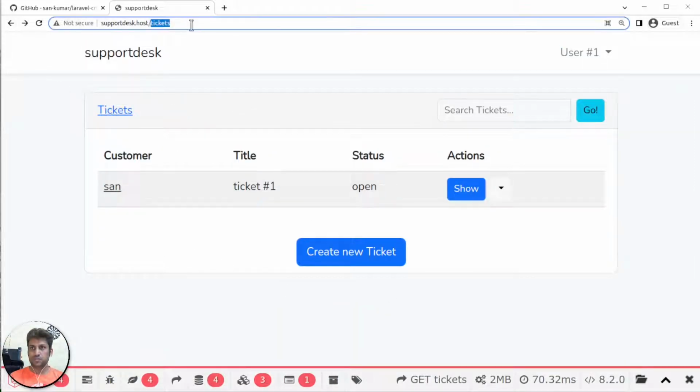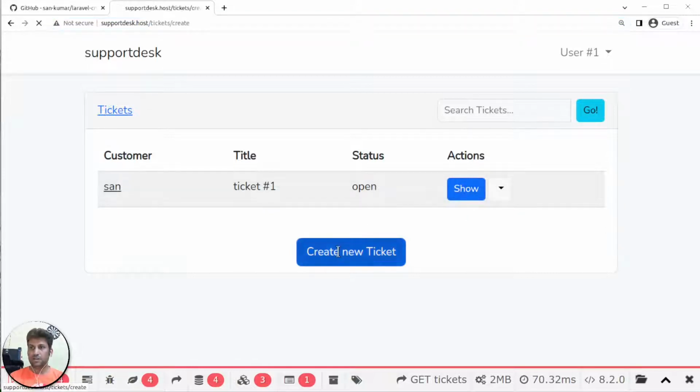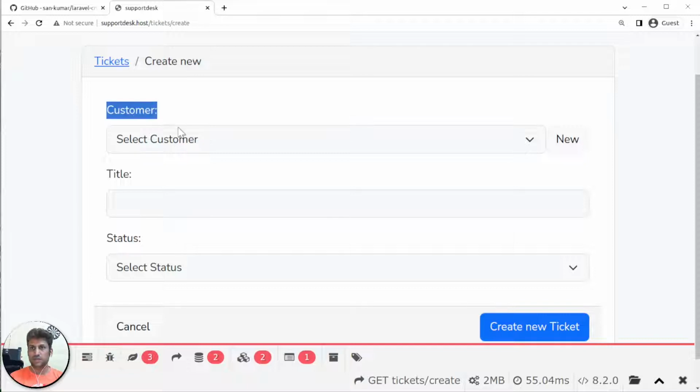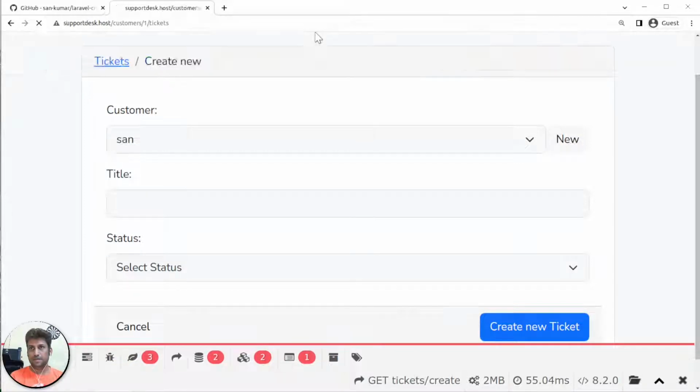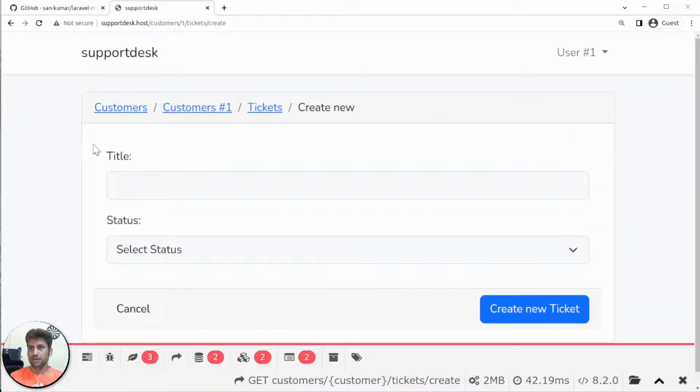So for that you would generate a route like this in which the customers is automatically created, and now when you create a new ticket, the first thing it will ask you is to select a customer. So it automatically knows that when you are using a route like this, you would need a customer for that. But when you go through this and then create a ticket, there's no customer drop down this time, because it automatically knows that this is for customer number one.